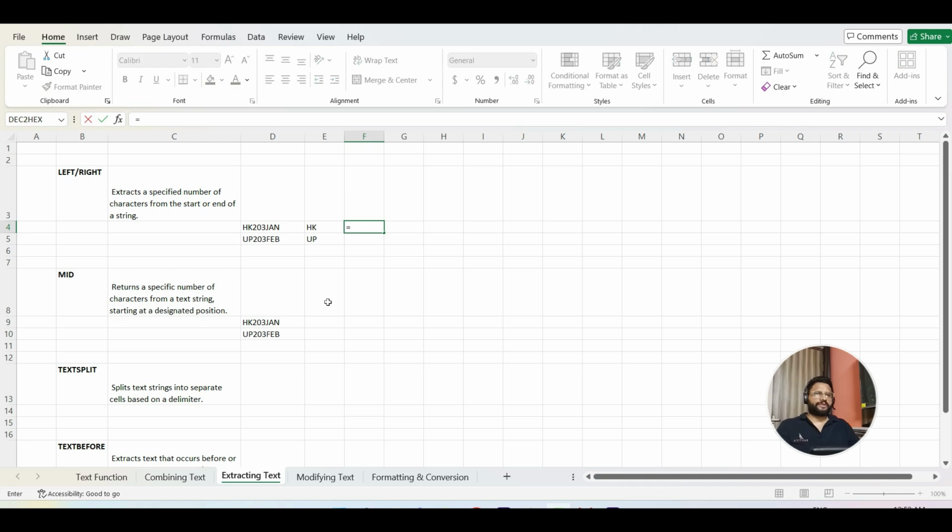Similarly, the RIGHT function works as well. You can select the RIGHT function, you can select the text, and you can give the number of characters. Let me just take the last three characters here, close the formula, and that's how it gives you the last three characters as well. So basically this one is a selection from the right side of the string, and this one is a selection from the left side of the string. So that's how LEFT and RIGHT work.